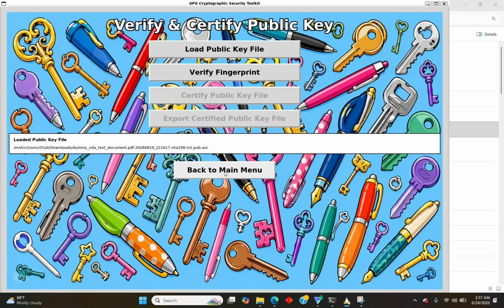If the fingerprint of the public key in his possession matches the fingerprint displayed on the organization's trusted source, he can be confident that the public key genuinely belongs to the intended sender and has not been replaced or tampered with.